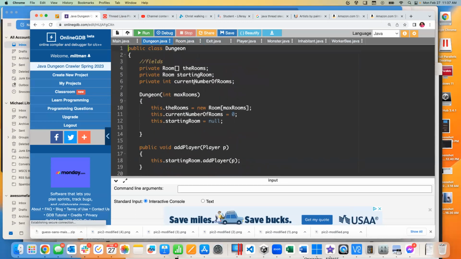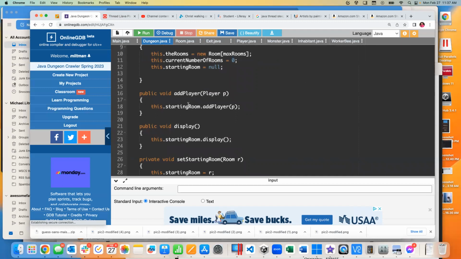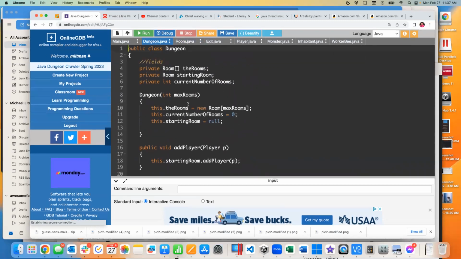Does the dungeon have a group of players? The starting room, add player. Well, we'll just let it roll. We don't need to spend a bunch of time on this.